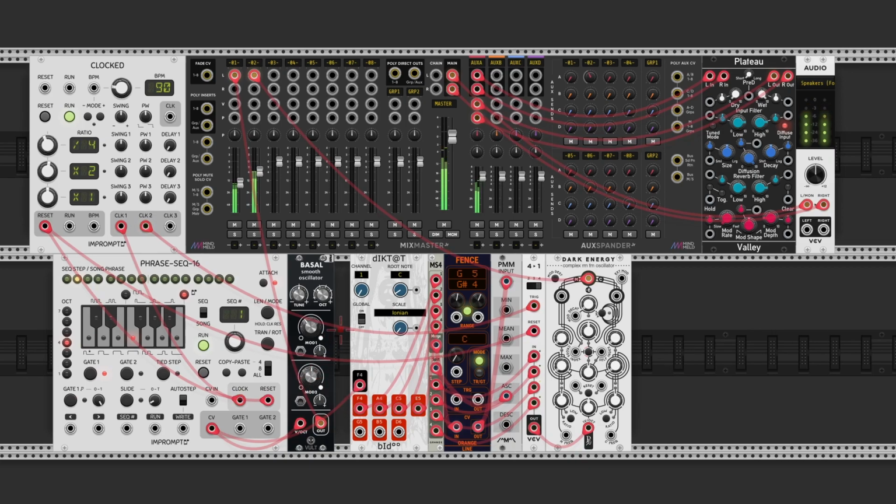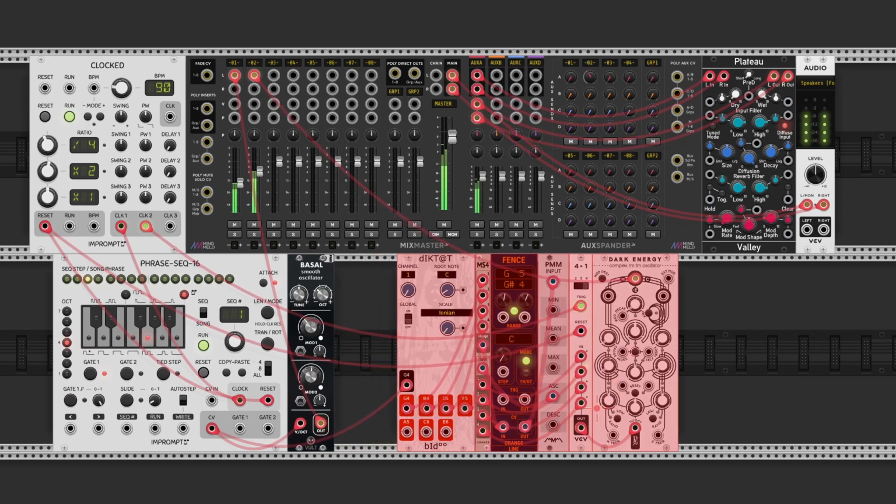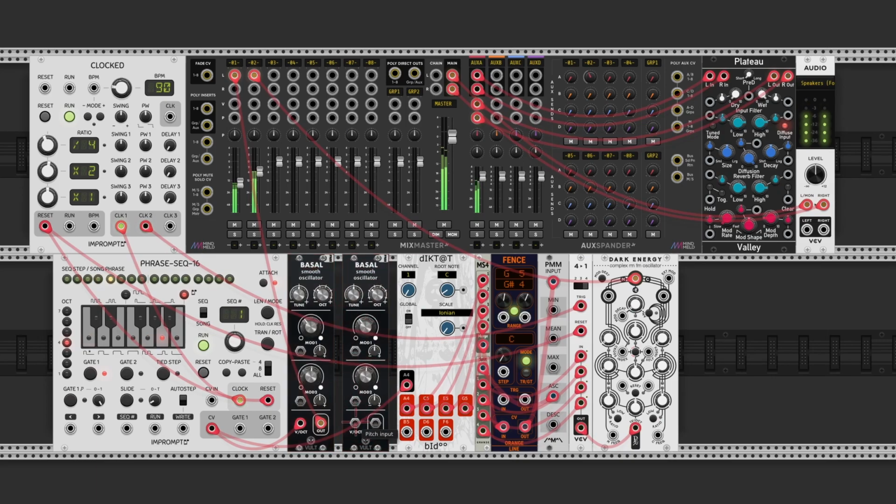To fatten up the sound a little, I'll select the Basal module, press Ctrl D to duplicate, also connect that to the sequencer, and send it to the right input on the mixer. Now we'll detune these two modules a little bit relative to each other, but only a very small amount. That sounds better.